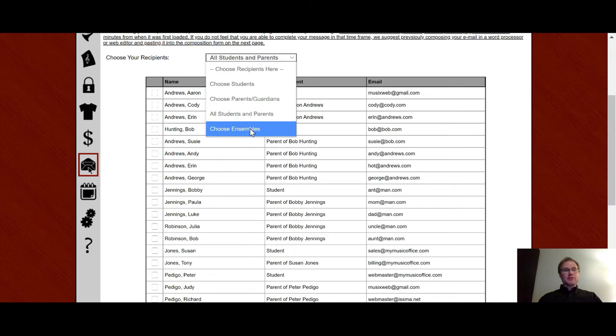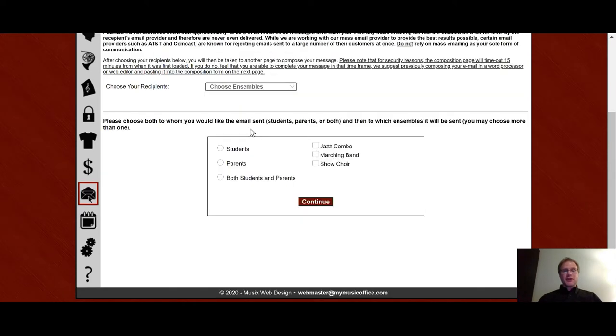And then the bottom choice, the most popular choice, is by ensemble. Here you can either choose students, parents, or both student and parent email addresses, and then any of the ensembles that currently have students attached. Notice there's only 3 ensembles shown here because only 3 ensembles have students actually assigned to them on this account. It doesn't show you all the options to fish through, only the ones that in email would actually happen. So I can choose parents of my marching band, hit continue.